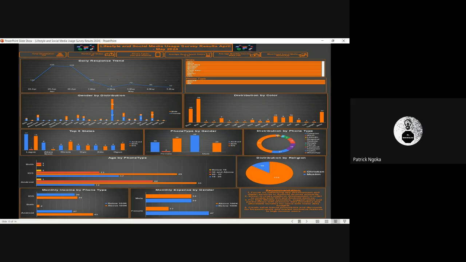And the women were also the respondents, some of whom had both Android and iOS. And in terms of distribution by phone type, I used the most used apps. For the highest app, I used a pie chart. The highest being WhatsApp, followed by Twitter, and then Instagram.